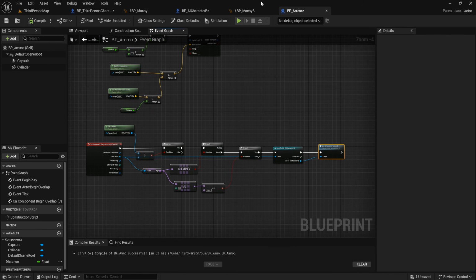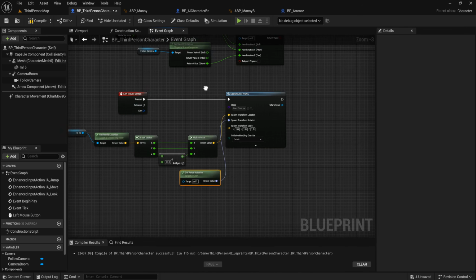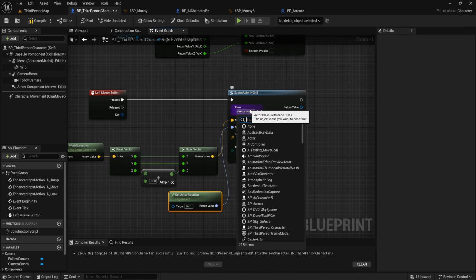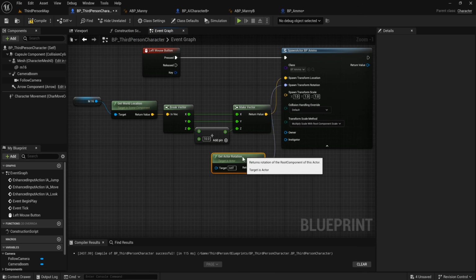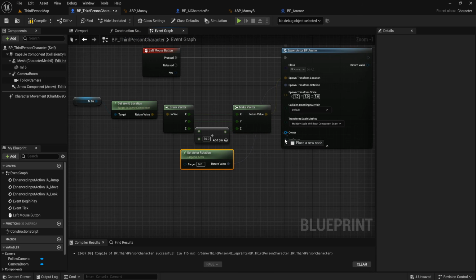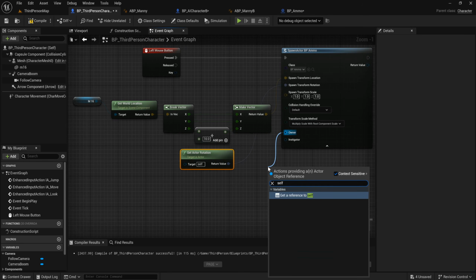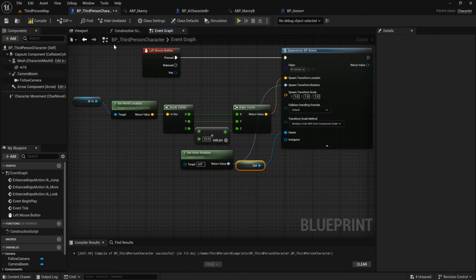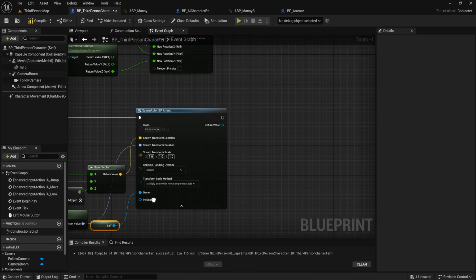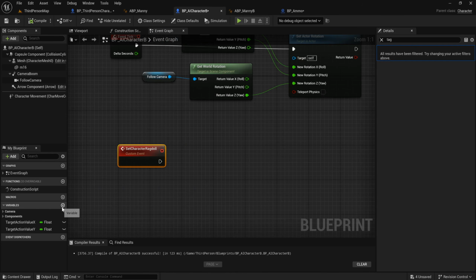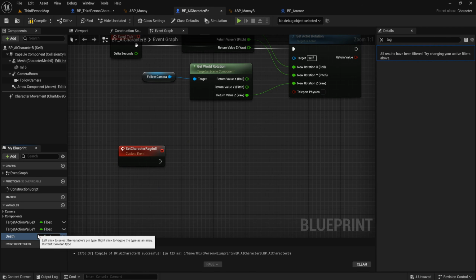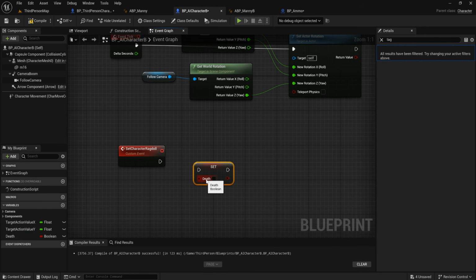And let's compile. Go to third person character and we spawn this BP ammo. And to set the owner, we expand this and the owner is self. It means the owner is the third person character. Go to AI character B, add new variable. The variable name is dead. And set this variable to true when it sets character ragdoll.